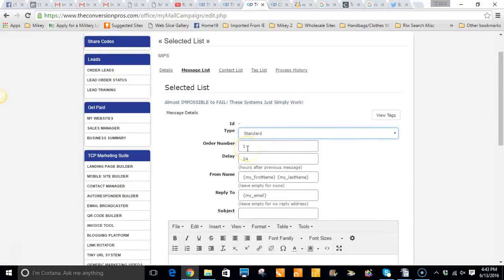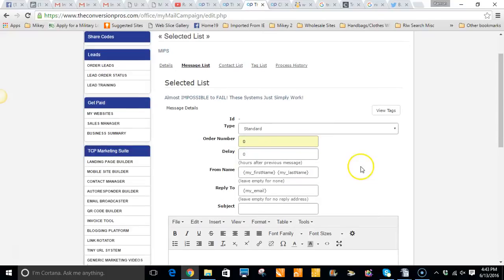And what I do is whenever I create a capture page, I want them to receive an email right then and there, right after they fill out, because they might be ready right then and there. Order number is saying, what order do you want this message to go in? And again, you can plan it out, 10 days at a time, 20, 30. What I do is I put 0 right here. That means instantaneously. As soon as they put in their name, email, and phone number, this email that we're about to create is going to go to them instantly. I put 0 for delay, no delay. I want it to go instantly.